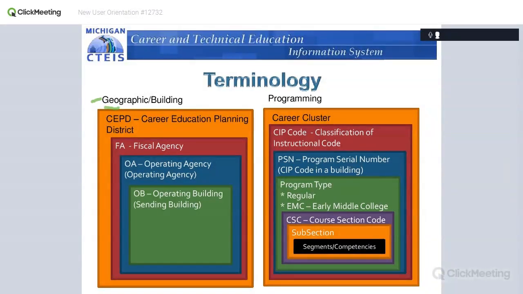So the first one is the geographical, and that starts with, again, you have the entire state, but within the state you have your CPIDs, or your career education planning districts, and there's, I believe, 53 of them, and they are closely aligned with counties, but not always. But that is kind of the top hierarchy within the state.